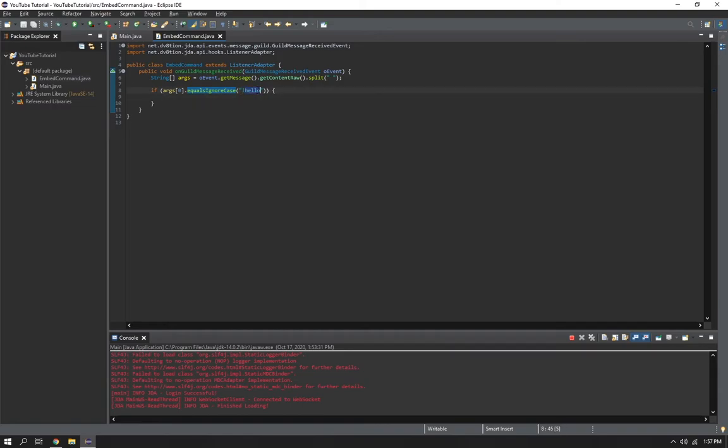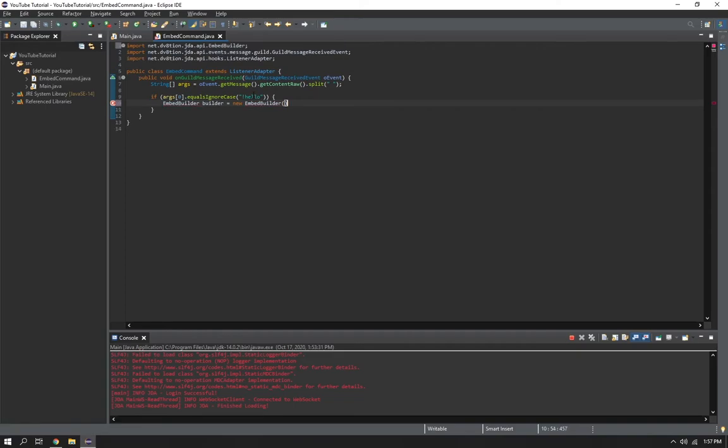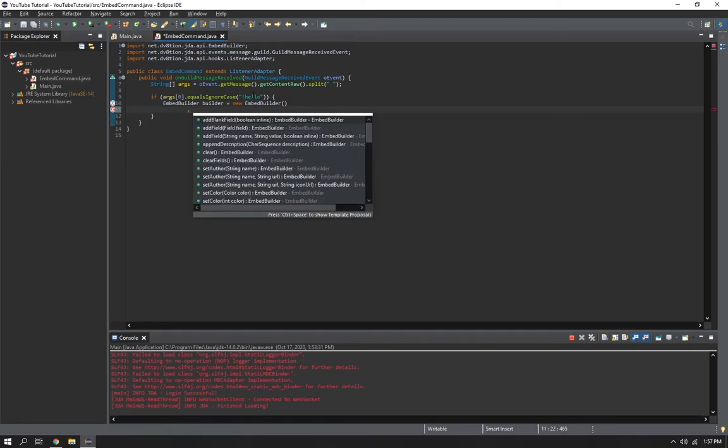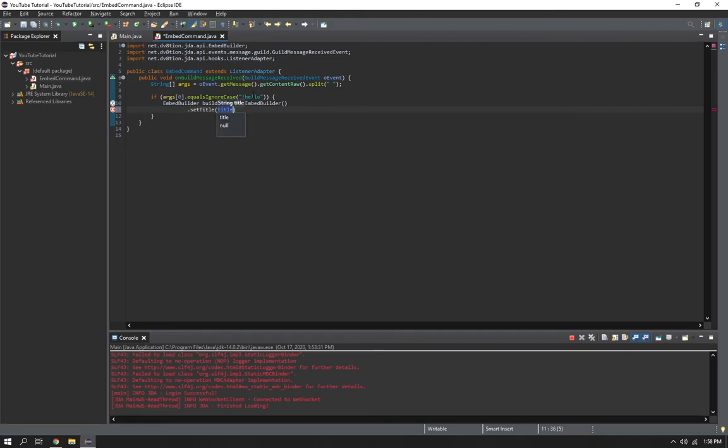And if it is exclamation point hello, then what we want to do is go into here, and then we're going to do something new called embed builder. So just follow along, it's embed builder, and we're going to name it builder, and then we're going to equal that to a new embed builder. Okay, and now we're going to import it with control shift O or command shift O. Then we're going to do builder, and then we're going to set the title, so dot, and then you can see all the things you can do here. You can set the color, description, the footer, image, title, and all that stuff. So set title, and we're going to set this to, I don't know, hello.